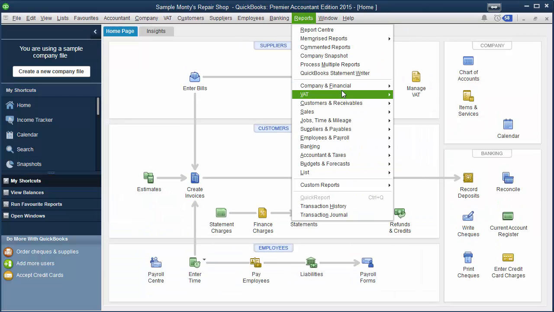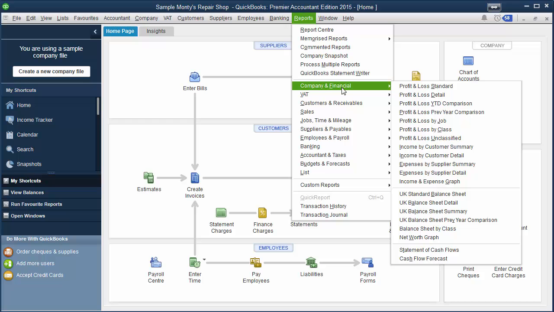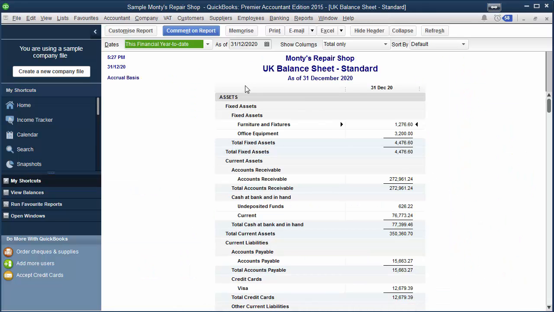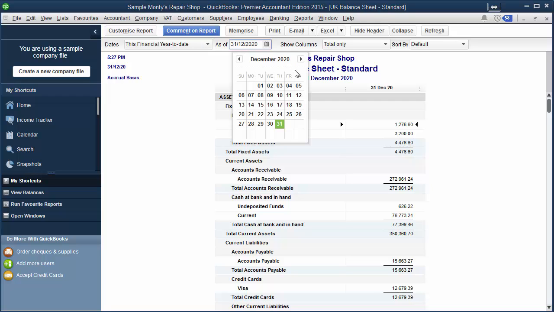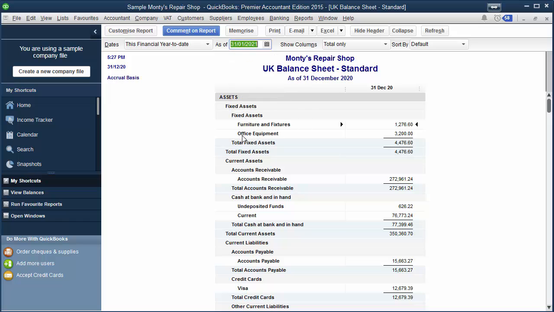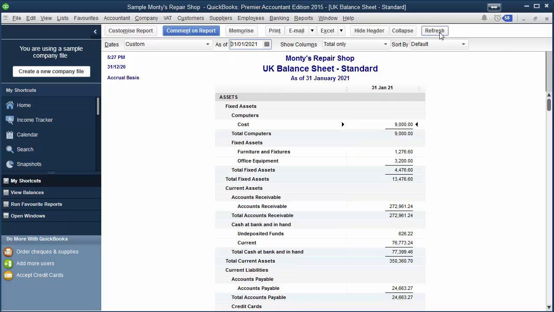If we look at the balance sheet for the end of January, we can see here we've got a fixed asset of computers and the cost there is £9,000.